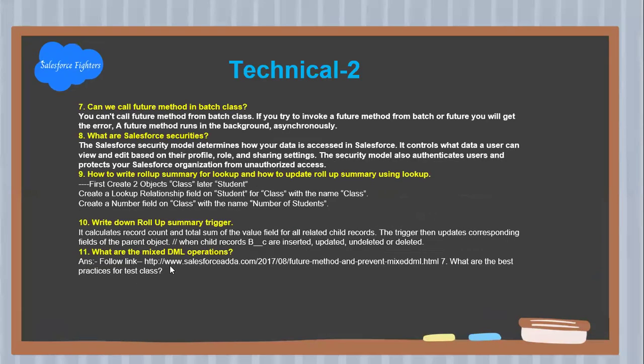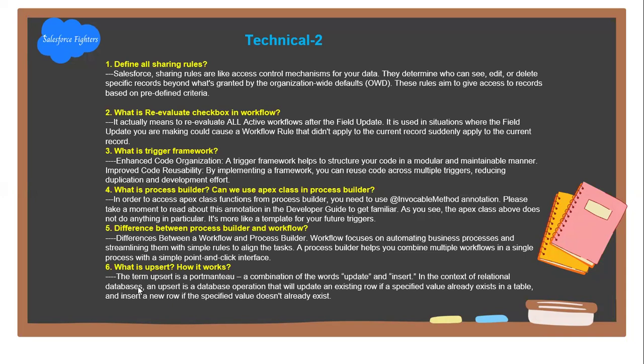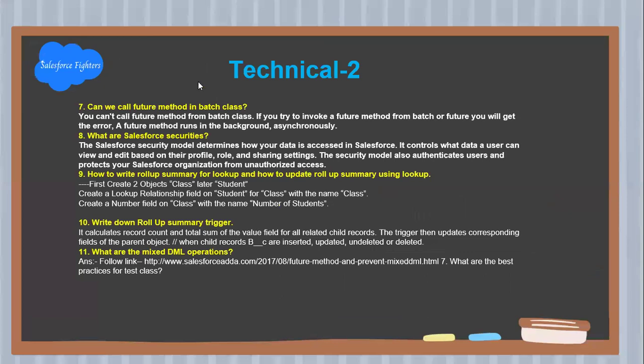Next question, how does upsert work? The term upsert is a portmanteau, a combination of the words update and insert. In the context of relational databases, upsert is a database operation that will update an existing row if the specified value already exists in a table, and insert a new row if the specified value does not already exist. Next question, can we call future methods in the batch class?